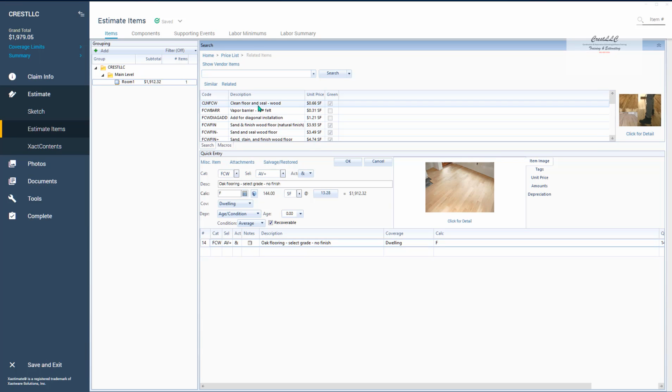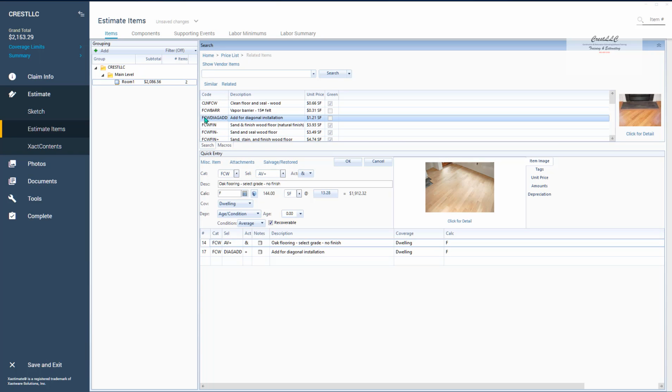So now we're going to click here where it says related. When you do that, you see here a list. It's almost like a checklist of things that normally go with that line item. So you may look in there and say, oh look, I get more money for diagonal insulation. That may be something that didn't occur to you when you first walked in there. If I want to select that item, all I have to do is double click on it. And there it's added, that add for diagonal insulation.